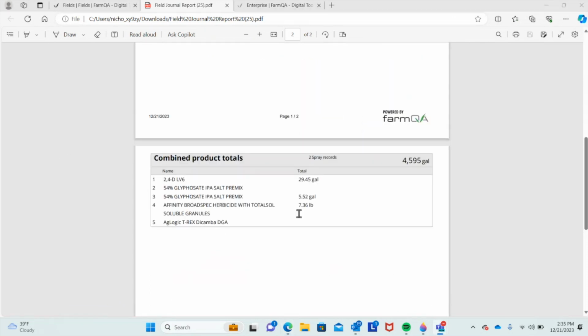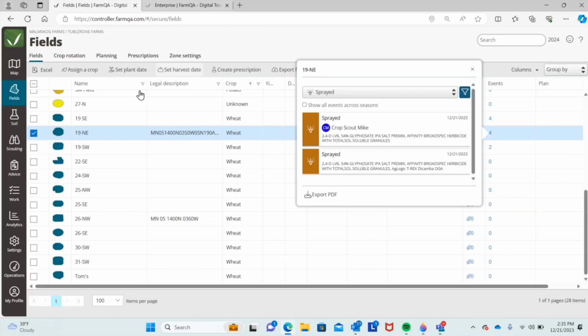So here's another way of getting your spray records as well as a combined product total sheet that folks like to see. Again, this is also available through recommendations, but whenever you download these from the field journal, you're able to get all of that.